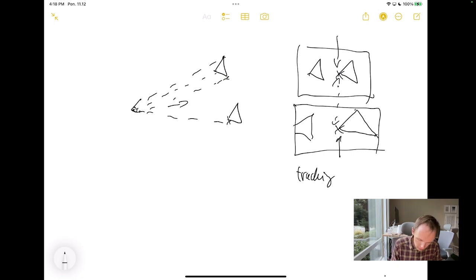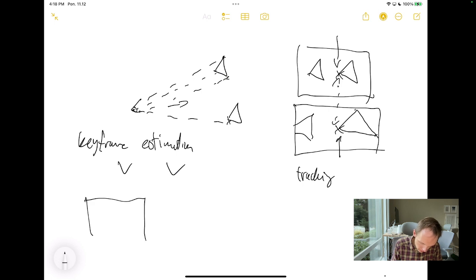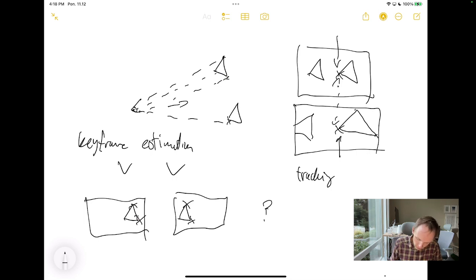And then during keyframe estimation, when we compare the images from the left eye and the right eye, right? So it looks something like this. Like, how do we know that this is this? How do we know this is this? Great question. Key point extraction and feature descriptors.